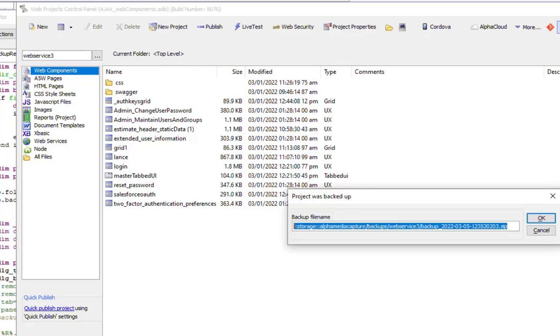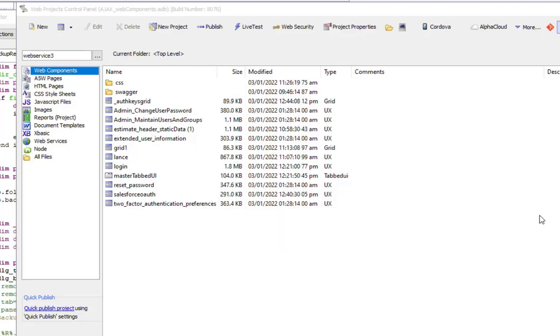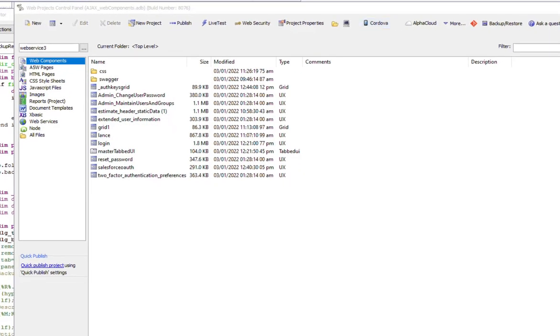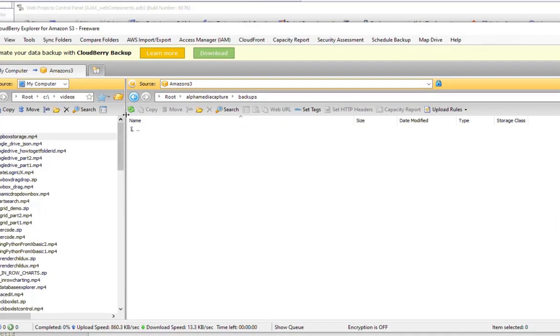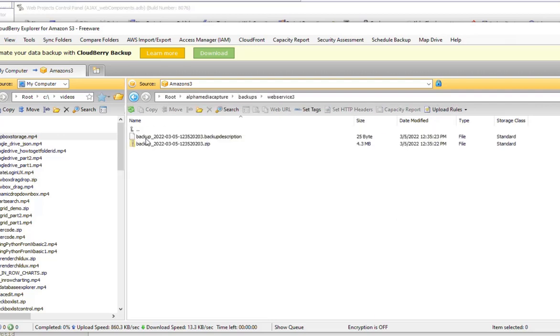So the backup has been created in that location now, and if I go to my S3 bucket and take a look at the files in my S3 bucket over here, and then just do a refresh, I can see there's my backup, there's my web project, web services 3, and there are the backup files. The actual backup is there and the backup description.